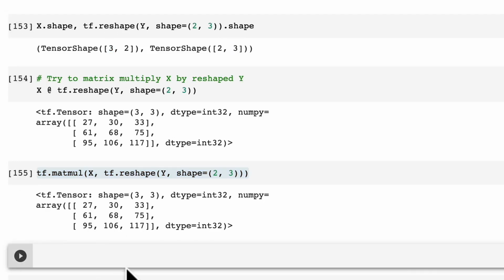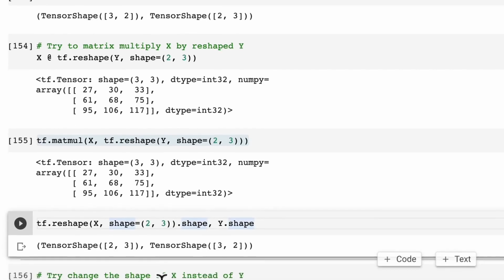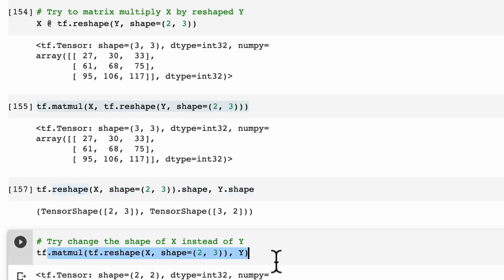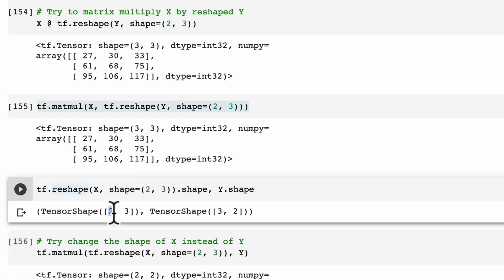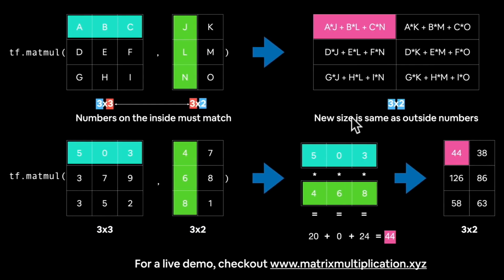Whereas in this case, if we go tf.reshape x, shape equals 2, 3, y dot shape, we also want the shape here. This is our other rule of matrix multiplication. Because we reshaped x, the resulting matrix here ends up in a shape of 2, 2, because it becomes the outer dimensions. So see here, back to our rule, numbers on the inside must match. New size is the same as outside numbers.